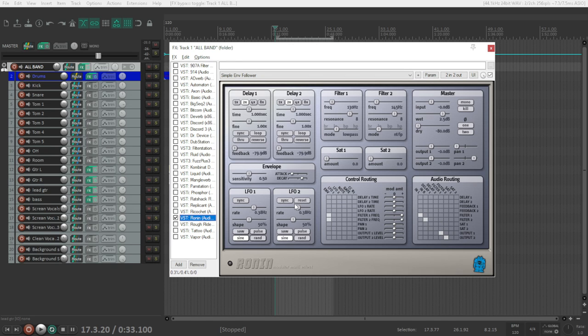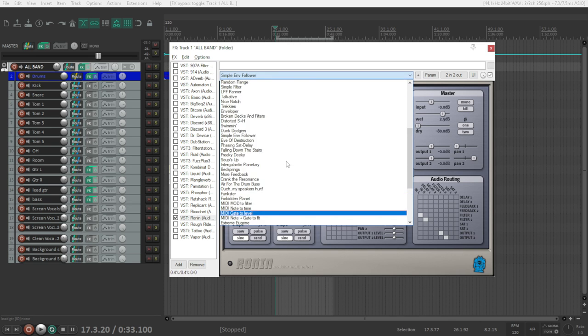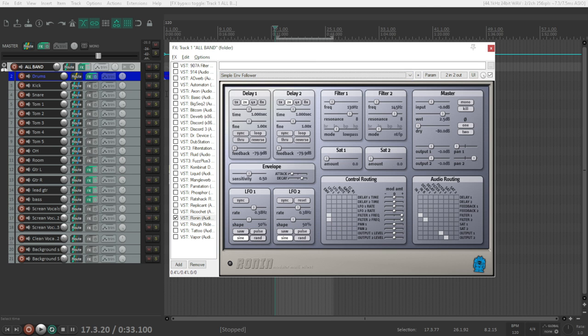Pretty interesting. You can combine the effects as you want, and you have tons of options on the individual effects. You have also tons of cool presets to choose from. Let's take a listen.